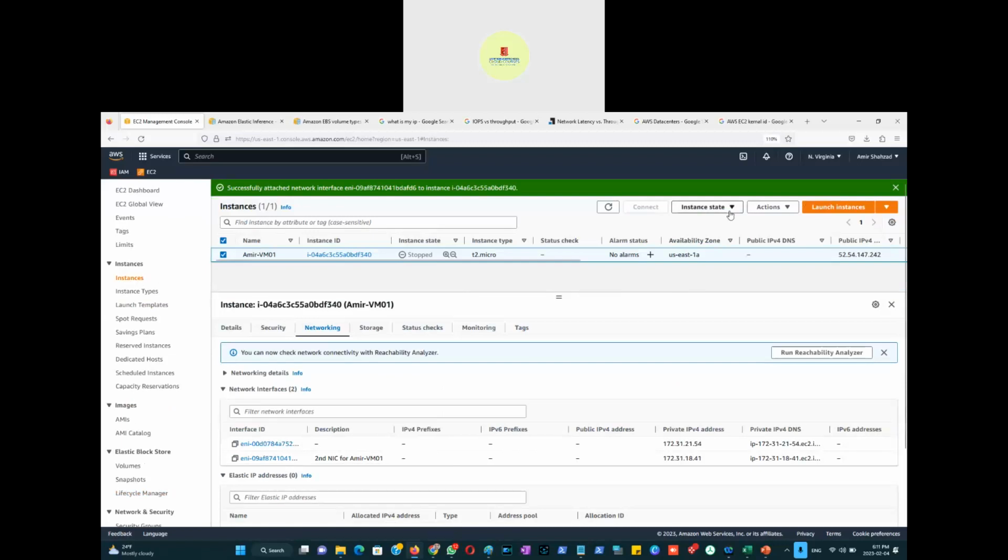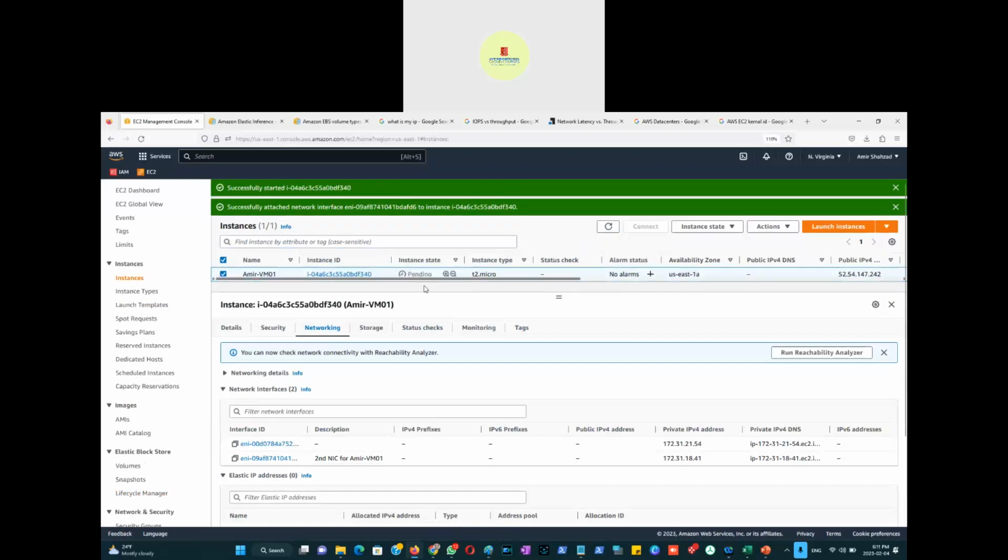To go up here, I need to... it is already stopped. So I'm just going to click the instance state and start instance. Now I can easily start. Now I could have hit the disk already, but instead I wanted to check.